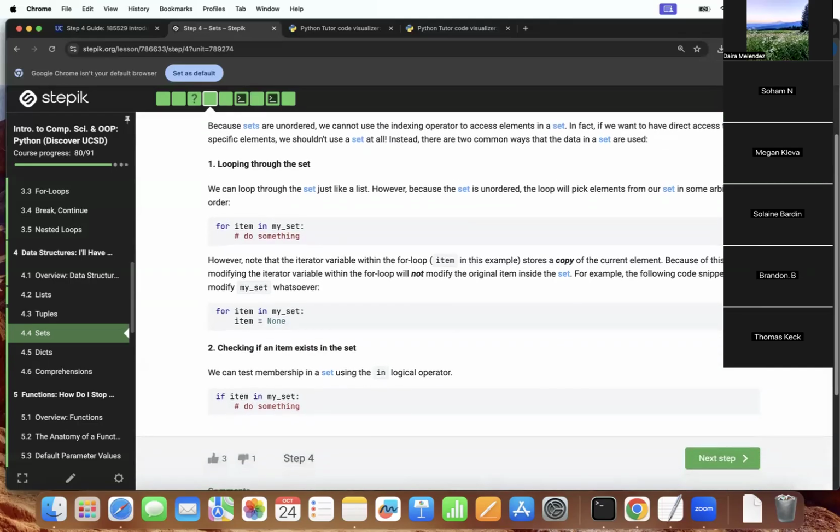The first one is looping. You can use a for loop to go into a set like this. You would say for item in my_set, or for i in whatever you set as my_set. It could be named whatever. You would do some code, whatever you wanted to do, like if the value is a specific number or a specific Boolean, you could call it out there. And here it says that the iterator variable in the for loop stores a copy of the current element. So because of this, it'll keep going through it.